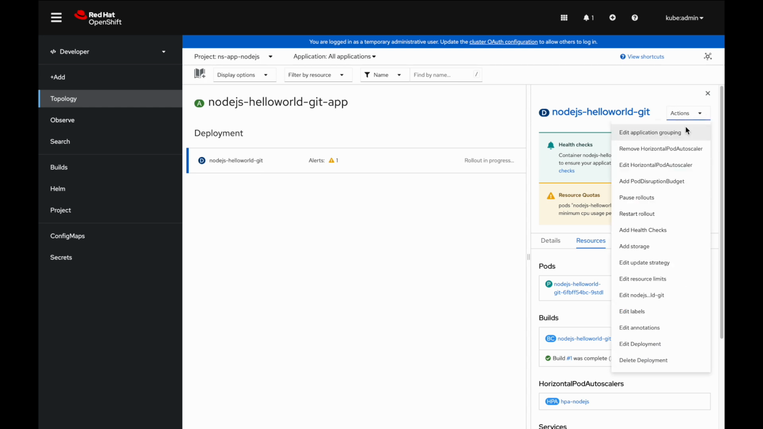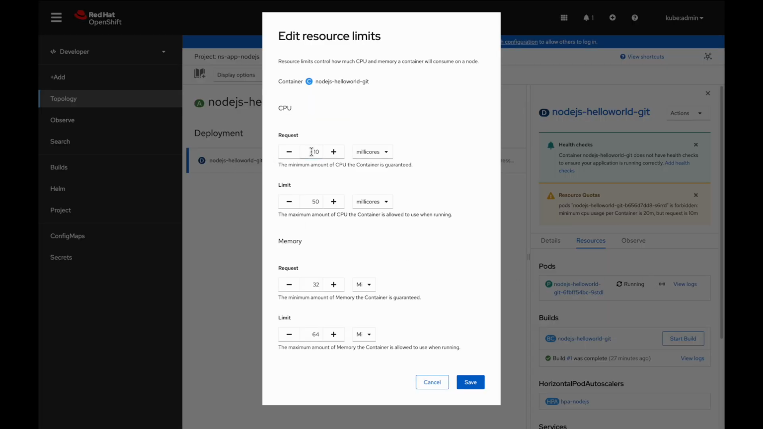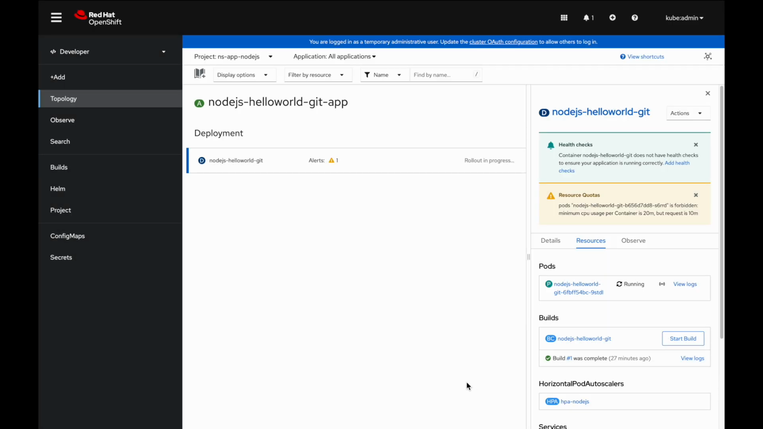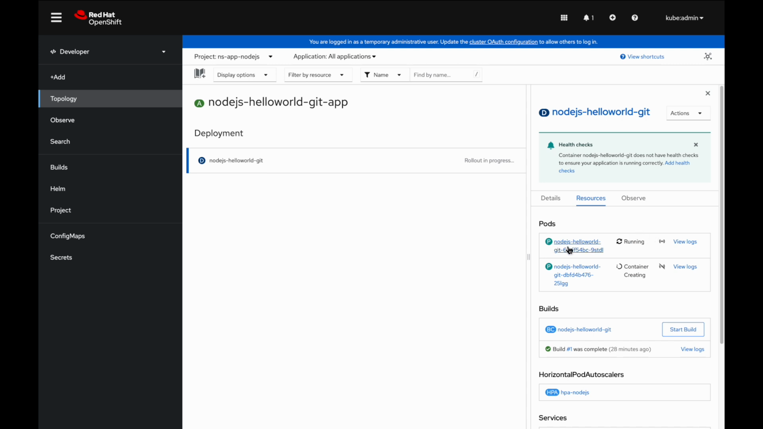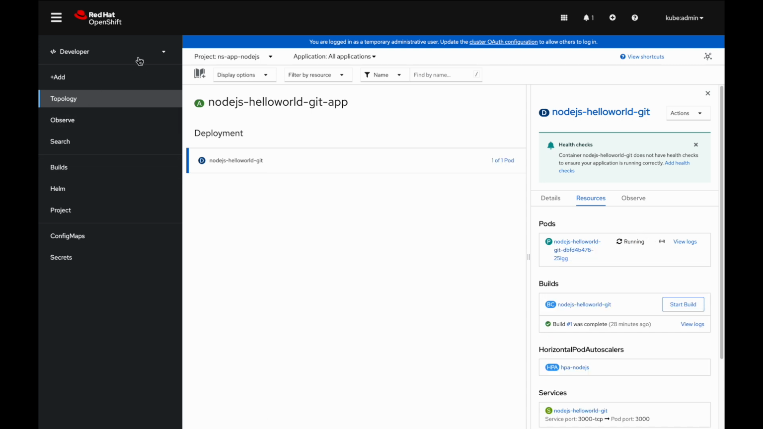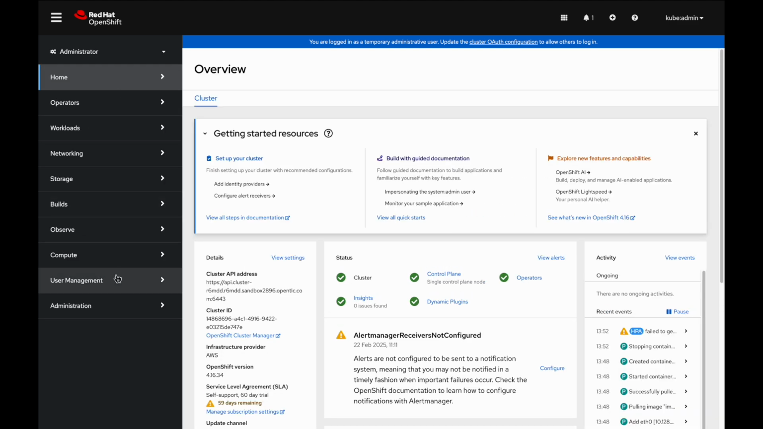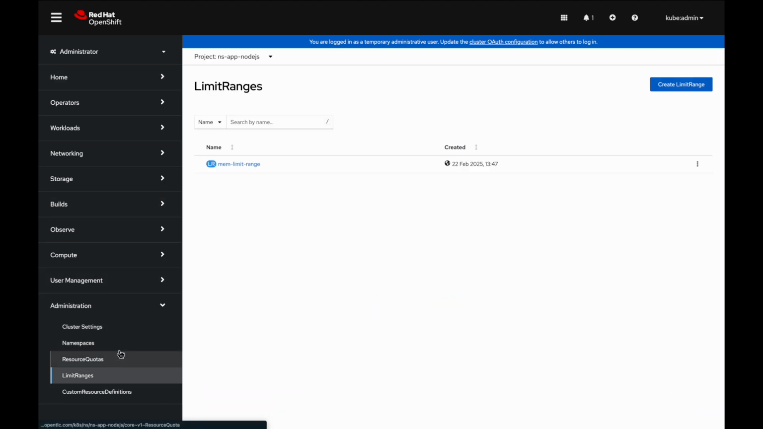So for that, the developer has to change the resource limit and correct it to maybe 30 millicore, which is above 20 millicore, but still below the limit defined. So this way he will be allowed to run their application. So that's the power of limit range.